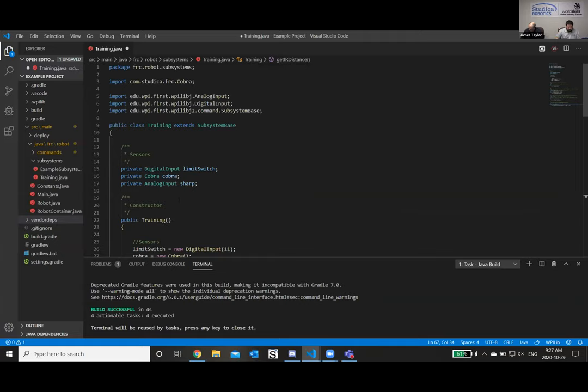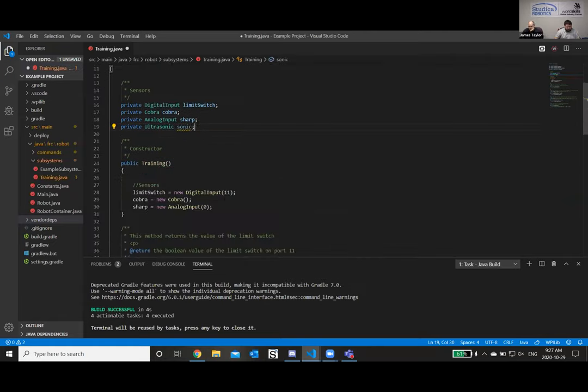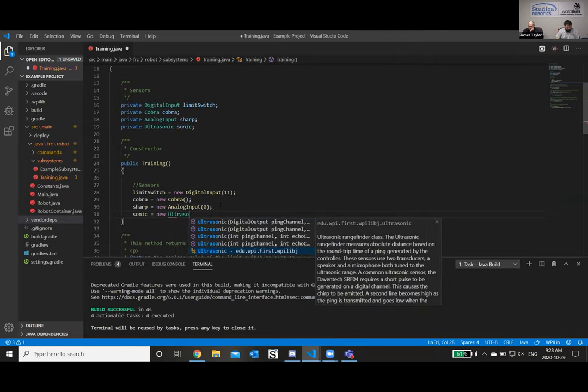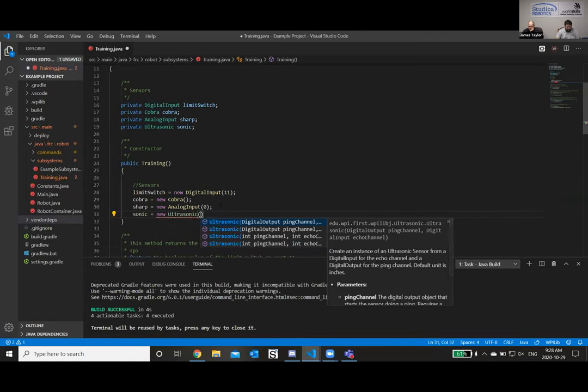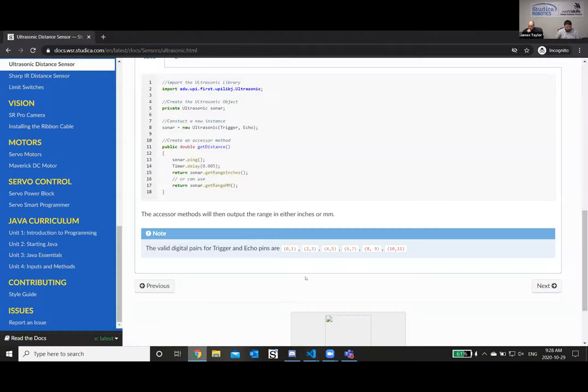To use the ultrasonic sensor, we're going to import the Ultrasonic class. So private Ultrasonic, as we can see here. I'm going to call it sonic. Let's create the instance. Our trigger pin, if we remember what Derek was saying, was on pin 8, and our echo pin was on pin 9. Now if we look, we have a pairing of 8 and 9, which is a valid pair. So we're good to go.